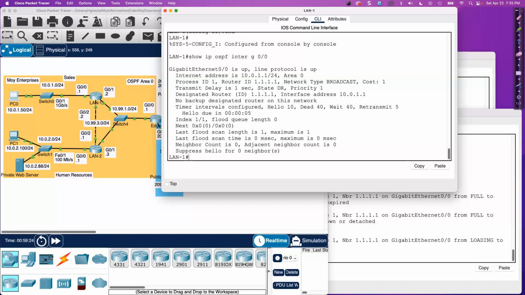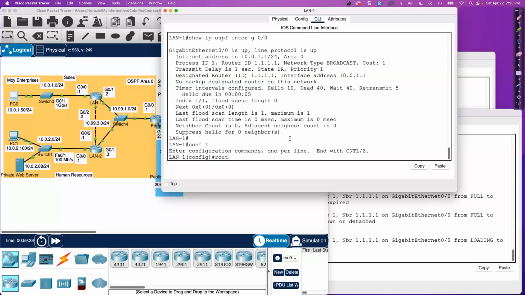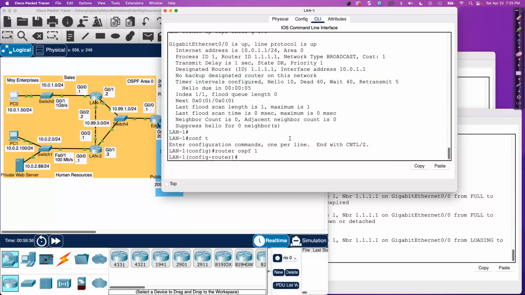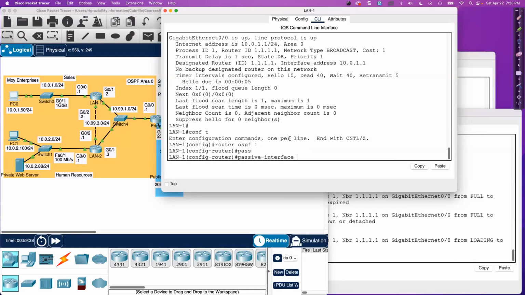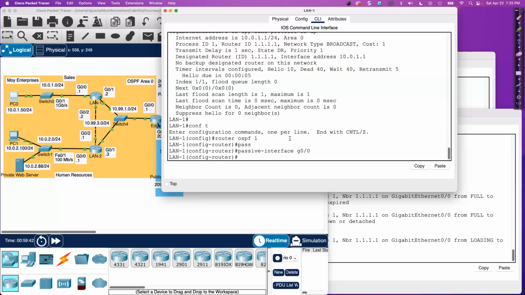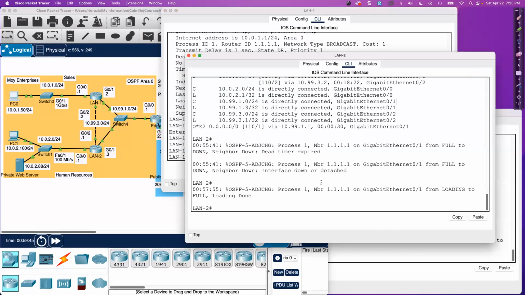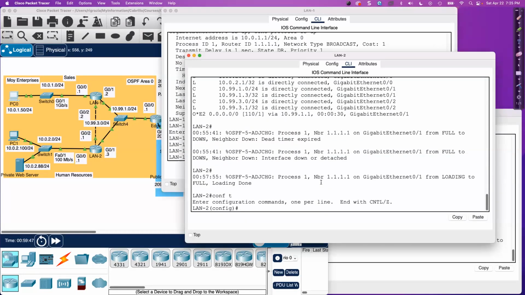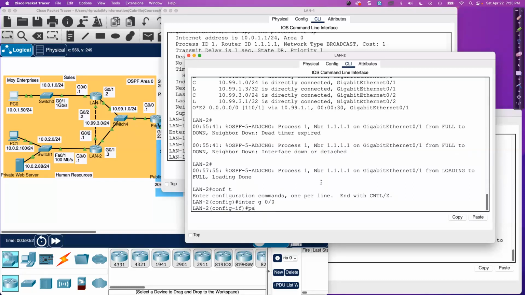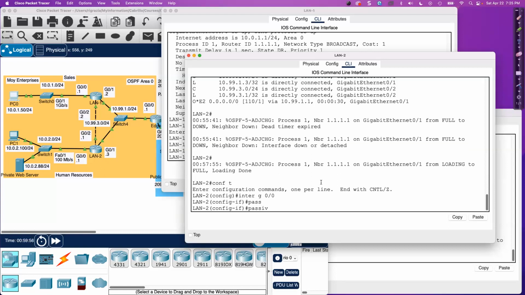All right. So what I'm going to do here is config T, router OSPF 1. Then I'm going to say passive, hit the tab key, passive-interface gigabit 0/0. Okay. And I'm going to do the same thing on LAN 2. Config T, interface gigabit 0/0 for its LAN interface with no routers. Passive.